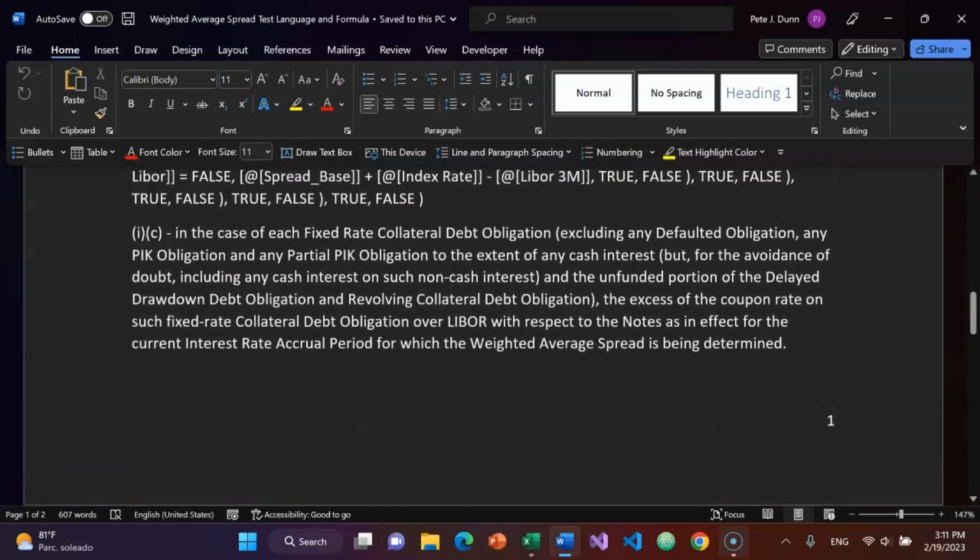You can see part I, C as in Charlie here. And this is the third and final key component of the indenture as it relates to the aggregate funded spread.